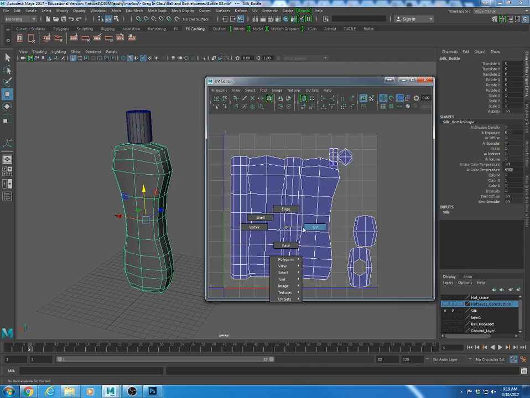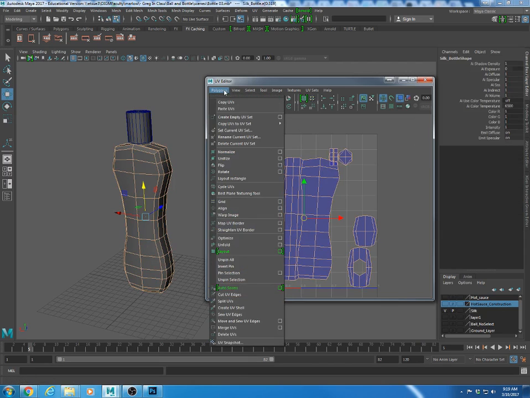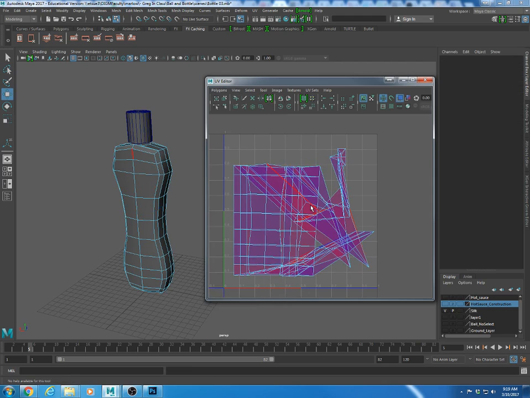So I'm going to go ahead, there's a couple ways we can do this. We can grab all of our edges if we wanted to, and then say, sew UV edges. And so now, even though it's really ugly, they're all one piece, right?